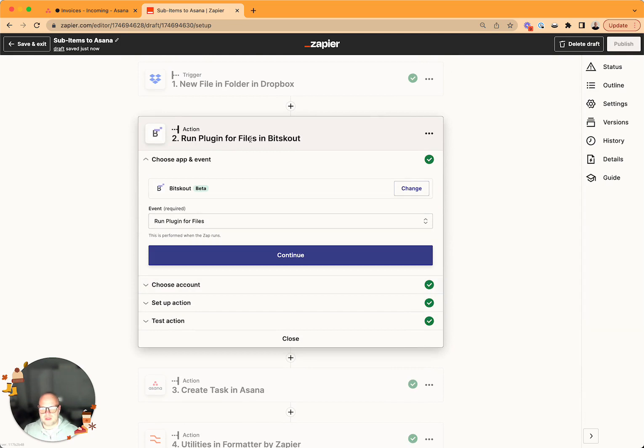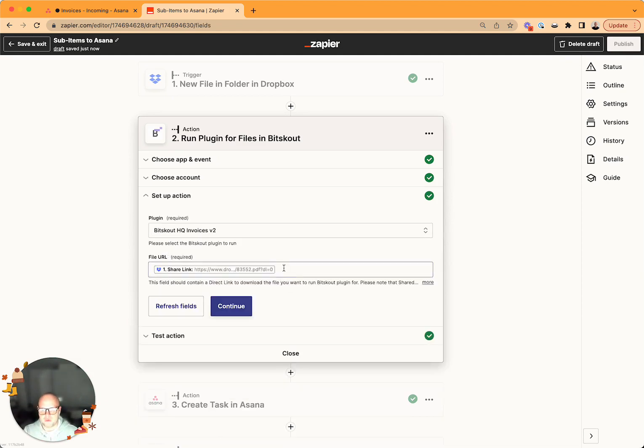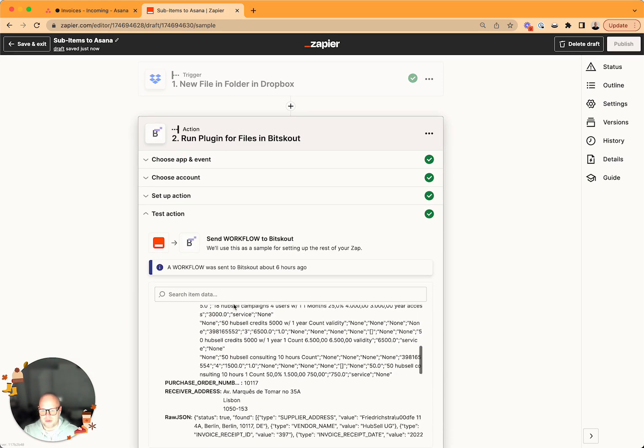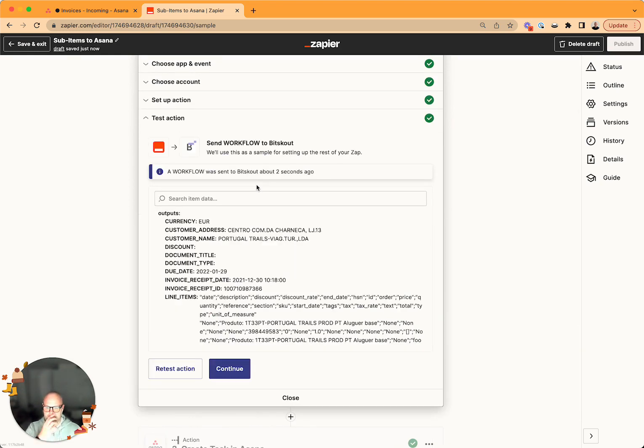And the next thing that happens is we run our plugin, and this plugin does a very simple thing. It extracts information from an invoice, so you don't have to do it manually. And we do that on a share link from Dropbox. Very easy. So let's run it for the file we just selected, and here it is.